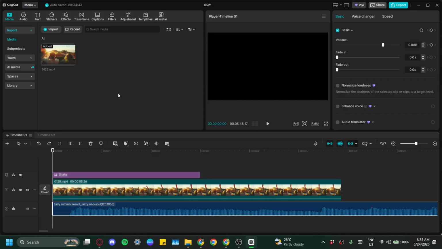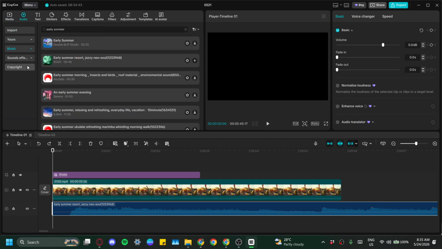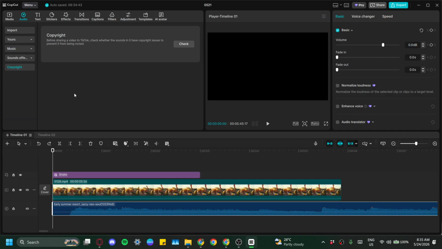Start by finishing your audio layout. Make sure all of your background tracks and sound effects are placed exactly where you want them on the timeline. When your audio is set, look to the upper left side of your screen and open the Audio tab. Scroll down until you see the section labeled Copyright and click it. This is where CapCut keeps its copyright safety checker, so you can run a scan without leaving your editing workspace.